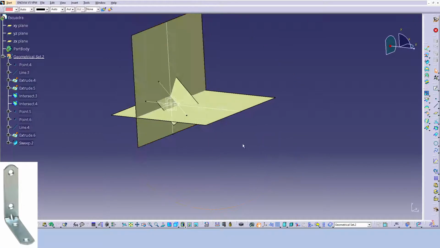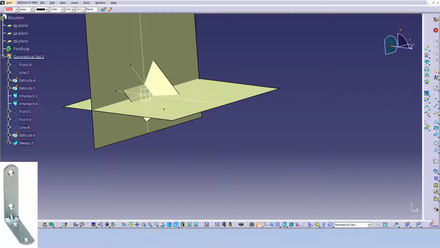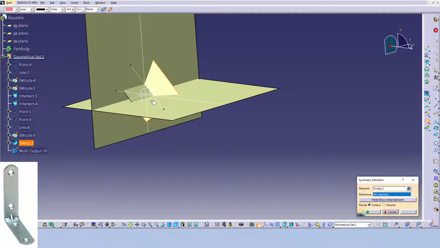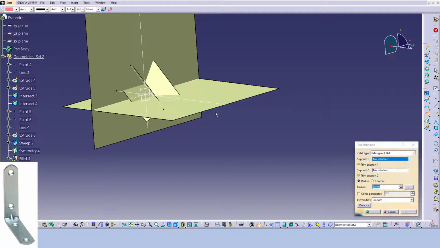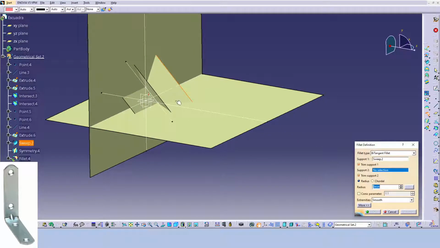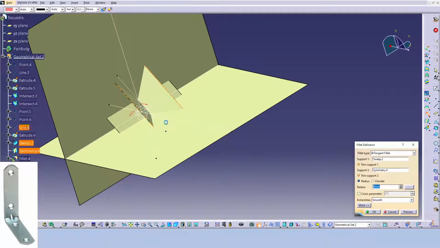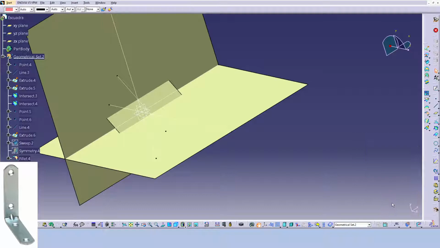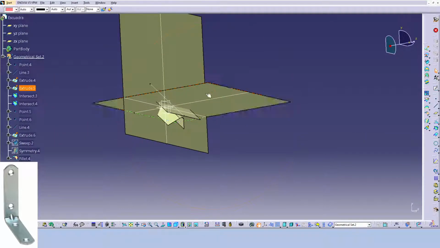So now we need the same surface on the other direction, but in this case we can just use the surface that we have just generated and create a symmetry. Now it's time to start adding the fillets between these surfaces. Let's leave it 5 millimeters.